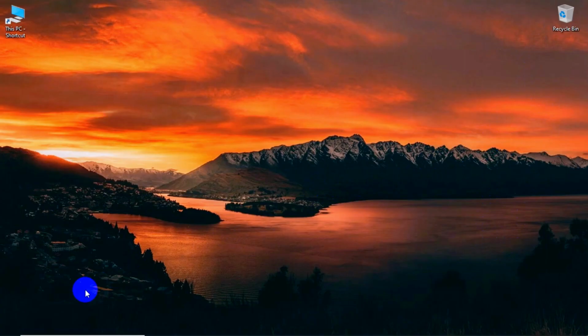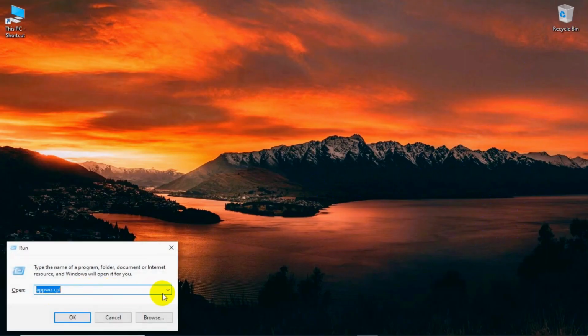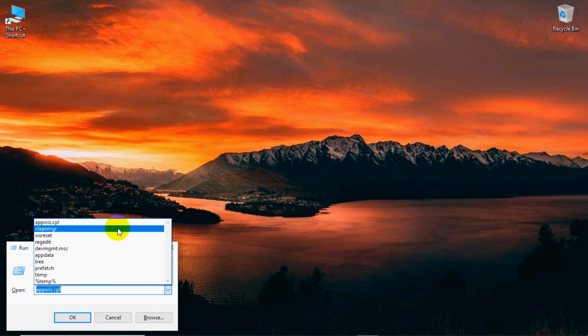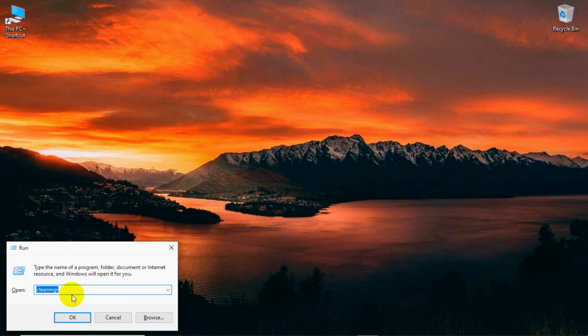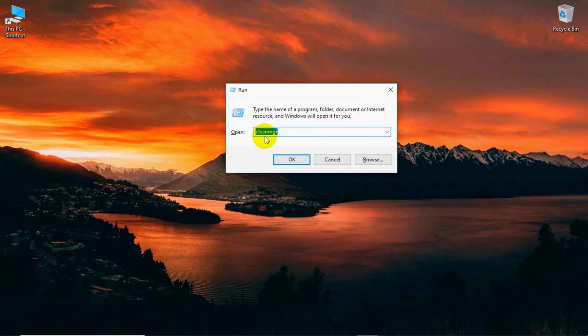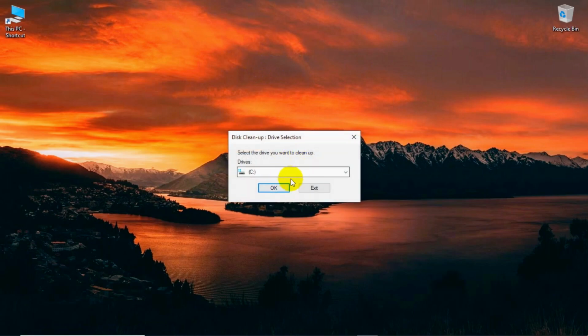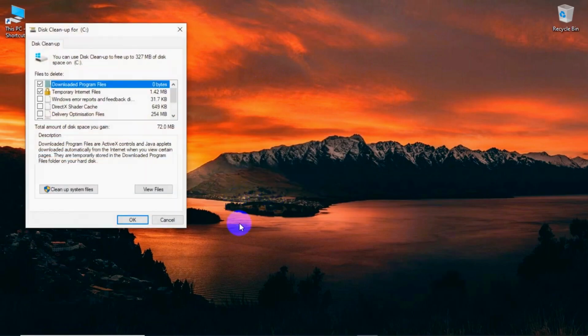First of all, press Windows plus R, and now just go for cleanmgr. So after that we have to write cleanmgr over here and press OK. And by this, select our C drive. Okay, and here you will get all the temporary files in your C drive.